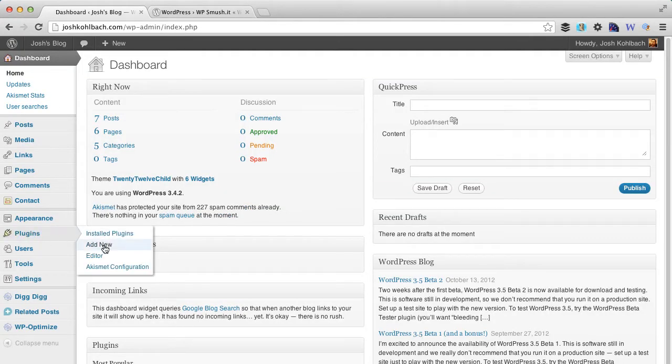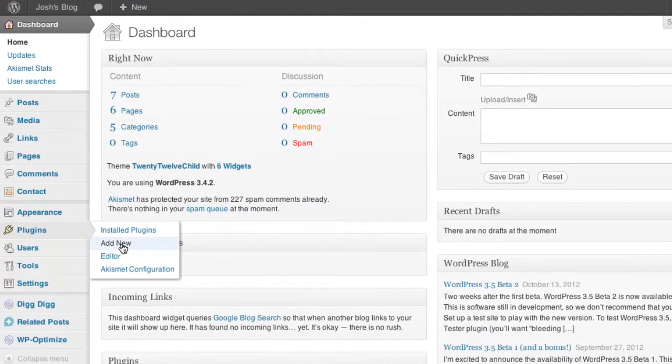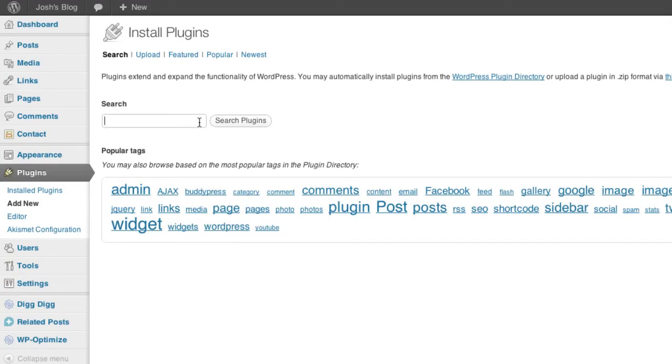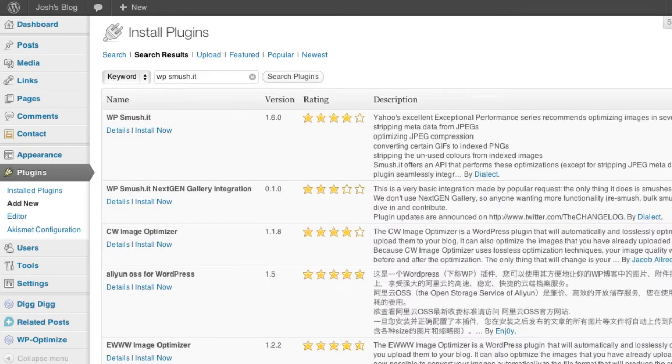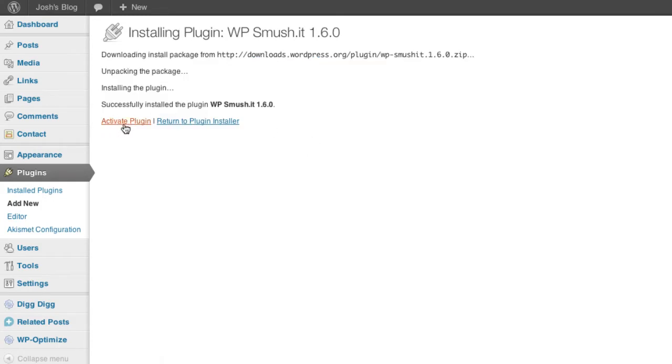So if you go and add the plugin in your dashboard, it's a freebie, so you can just do a search for WP smush.it, and you'll find it there as the first result by default. So just install that plugin and activate it.